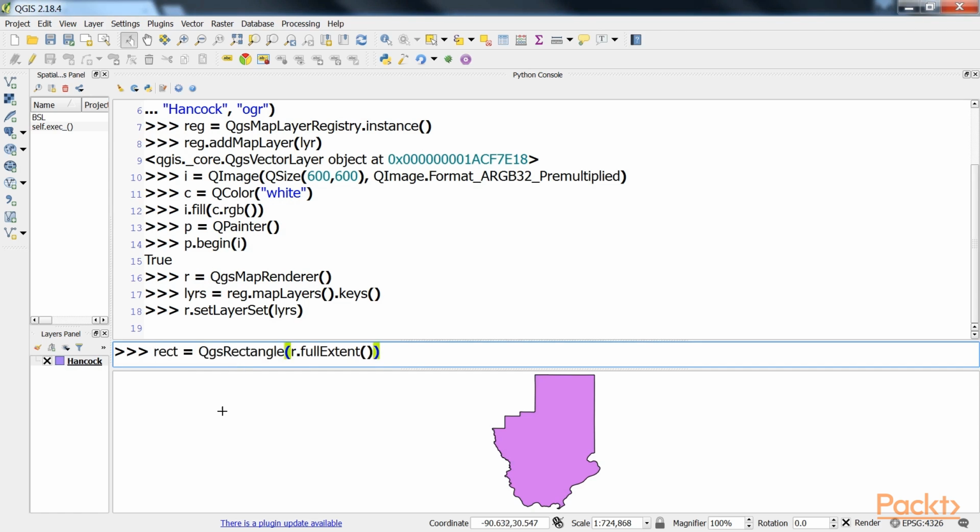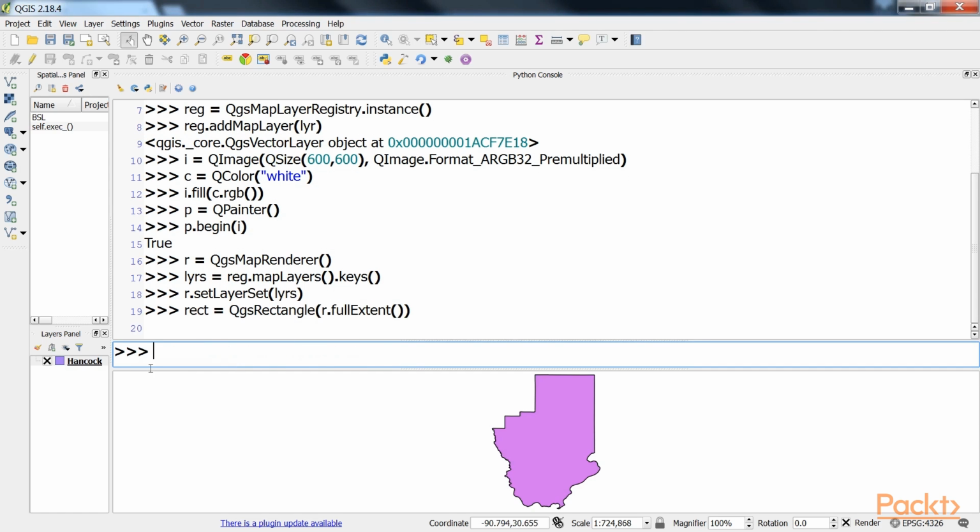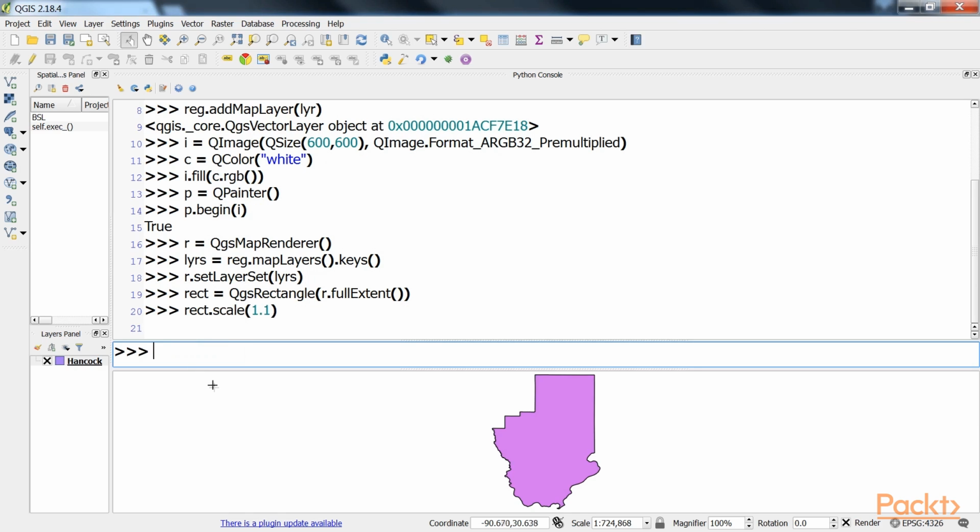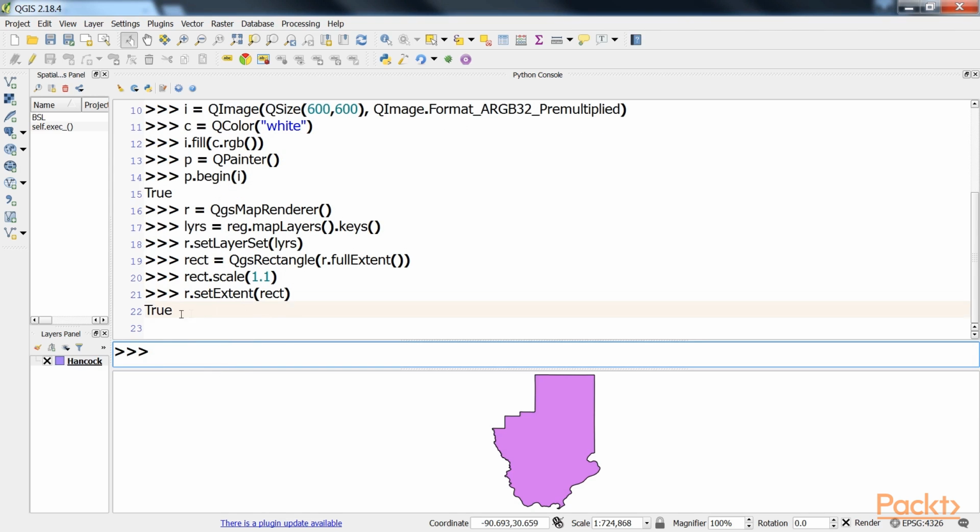Now we'll get the full extent of the map as a rectangle. Then we set a scale for the renderer. Here, smaller numbers produce a larger scale, and larger numbers produce a smaller map scale. Also, we can change the map scale to create a buffer around the map image. Next, we set the extent of the renderer to the rectangle. This is the code for doing it, and true indicates that it's been set.